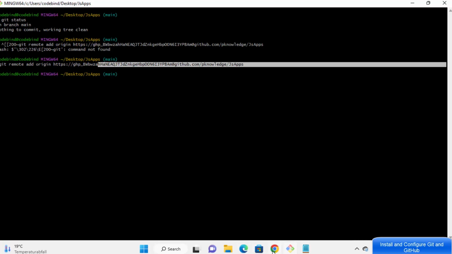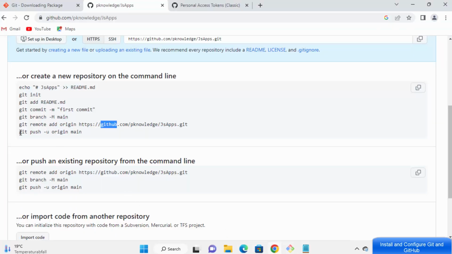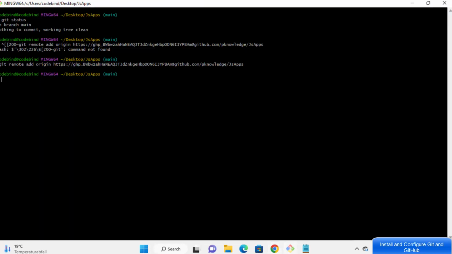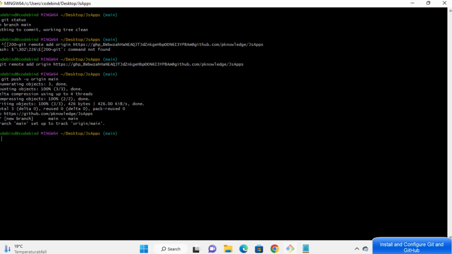Okay, and then you can give the next command, which is git push -u origin main. So you can give this command, right click, copy, and then paste this here, and then press enter, which is going to push your code into GitHub.